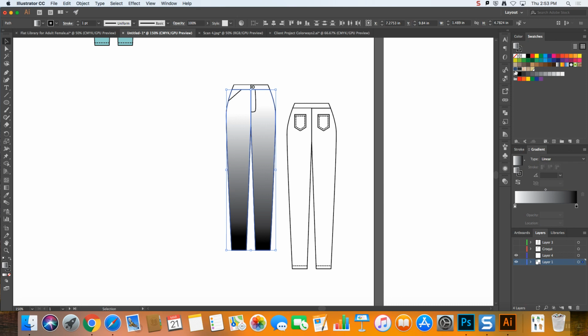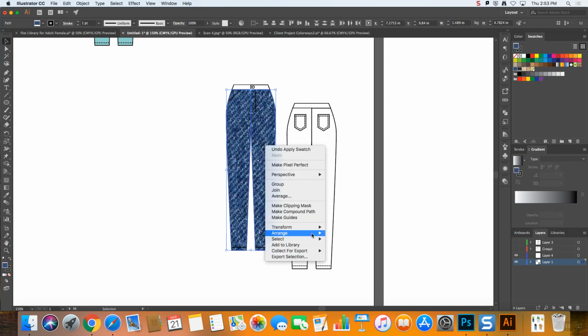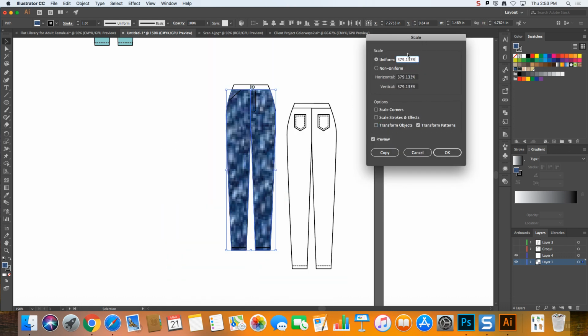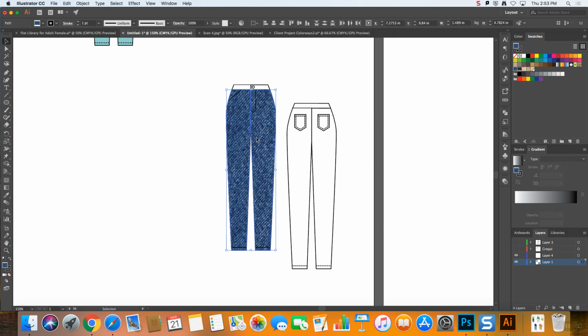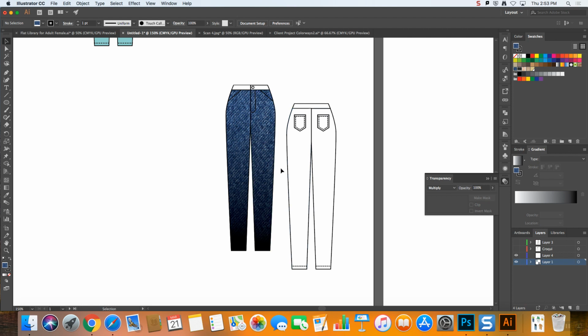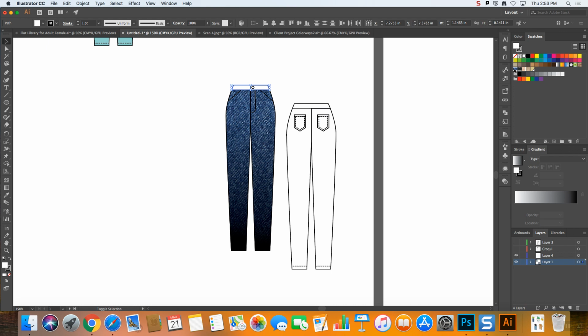And if we fill those with our jean texture, transform, scale it down just a little bit. Maybe more like 50. We're going to use our transparency settings again and change this to multiply. So now we get that gradient coming through and it's affecting the jean. Okay. Does that make sense how I use that? I just put the transparency settings.